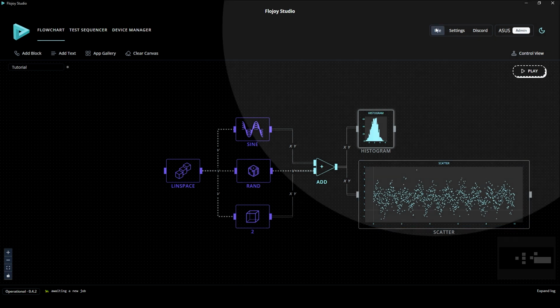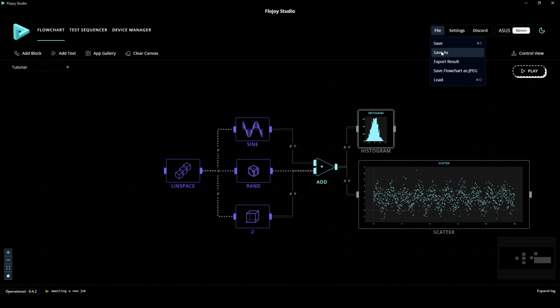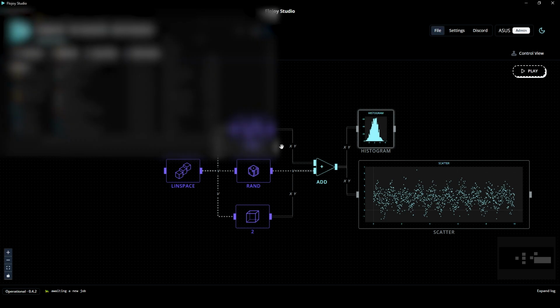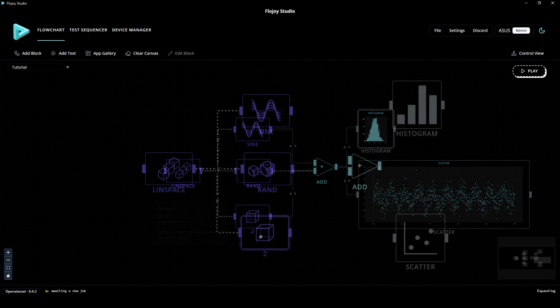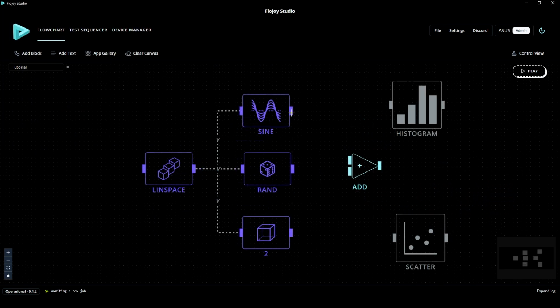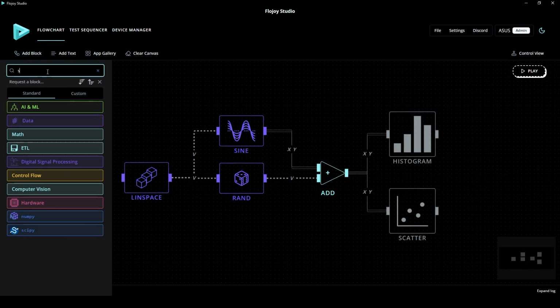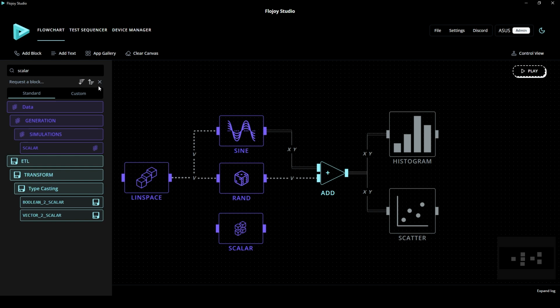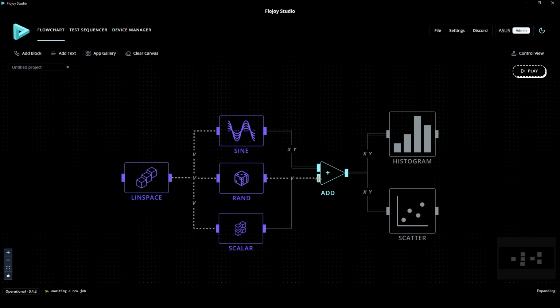Lastly, to save your work, go to the File menu, click Save As, and choose the location to save your app. You can reload it anytime by going to File and Load. And there you have it! You've just recreated the default Flojoy app and learned how to edit and connect blocks in Flojoy Studio. Experiment with different blocks and parameters to see how you can customize this app further.